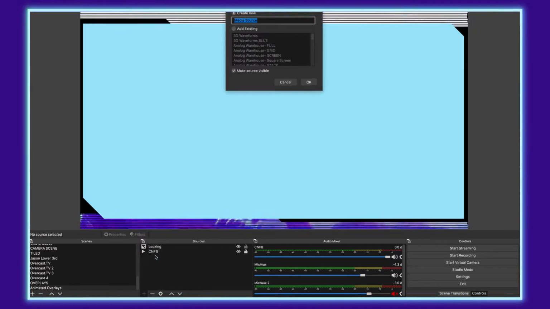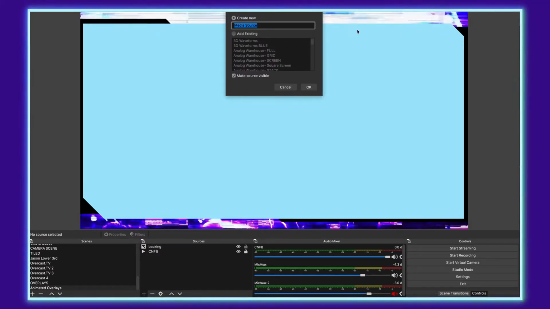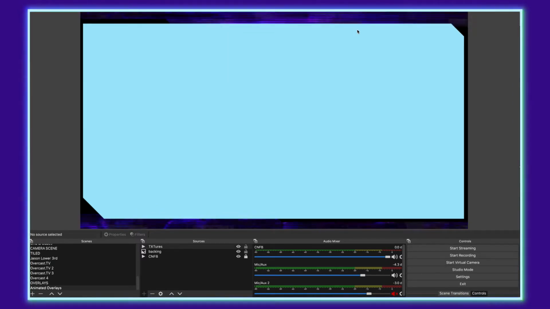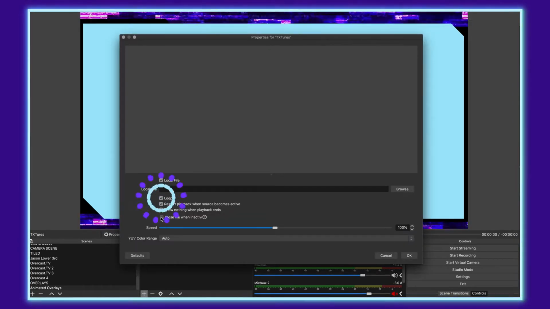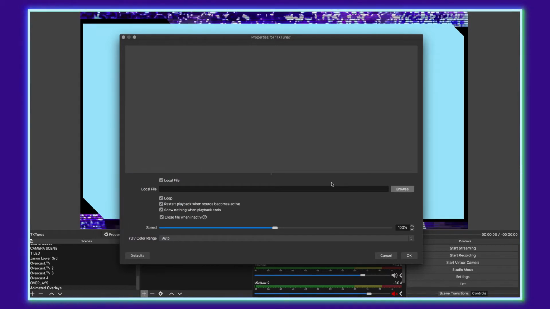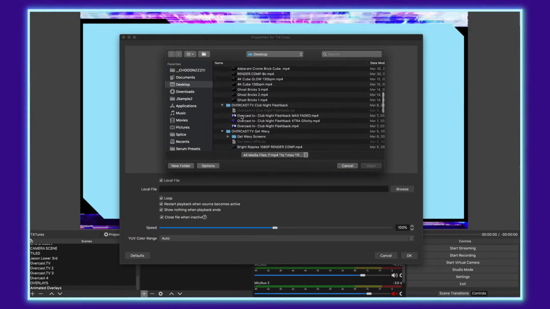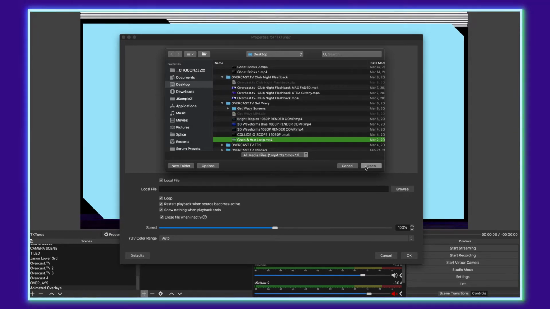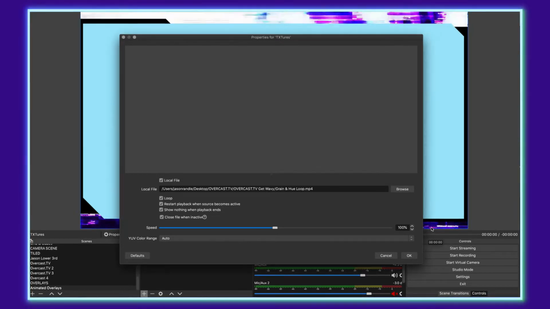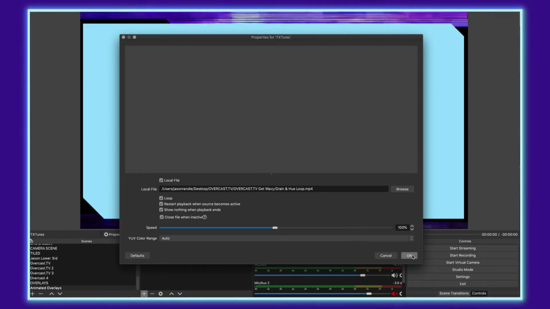So I add a media source, call it textures, loop, close file when inactive, browse for it. This one comes out of my Get Wavy pack. You guys can use any video that you want for this. Any video that is animating, you can do this with, but I'm using this one out of the Get Wavy pack. I tell that okay.